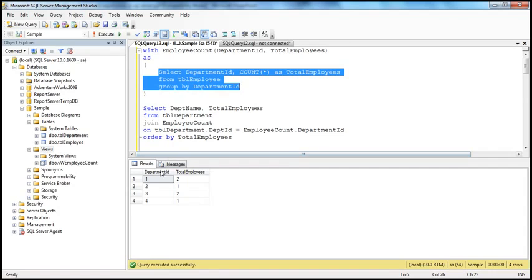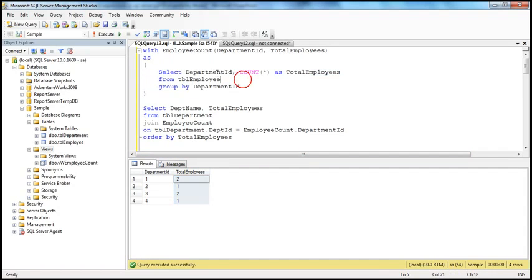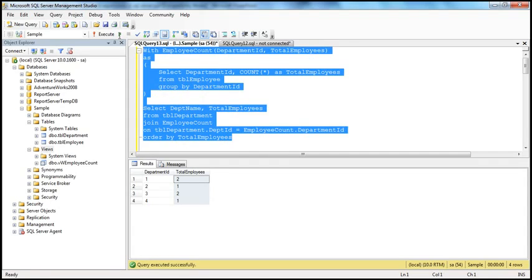The columns department ID and total employees returned by your select query are mapping to the columns in this CTE. Then you're joining this employee count with the TBL department table, and the rest of the stuff is pretty much a simple join here. And finally you're ordering by total employees. So if we execute this entire thing, we should get the output that we are expecting.